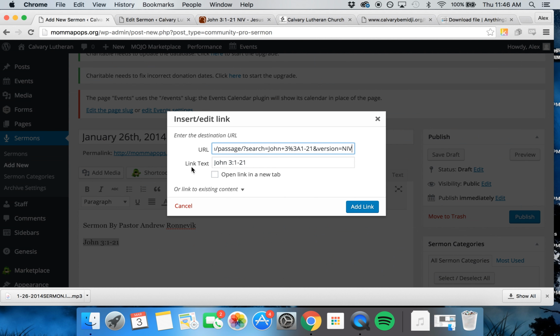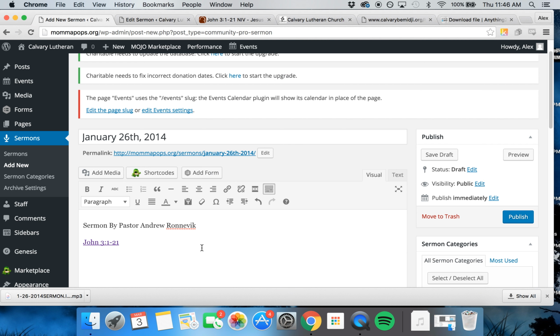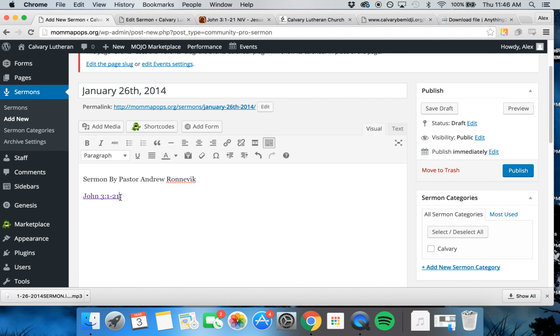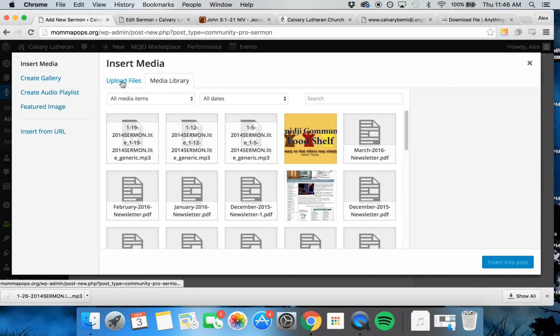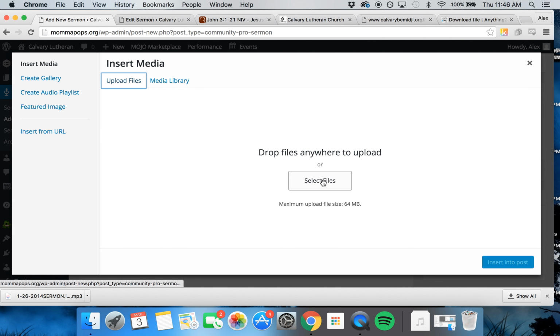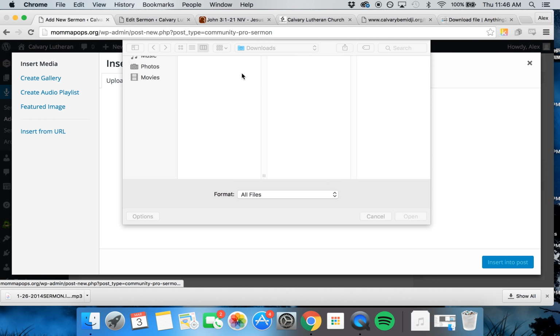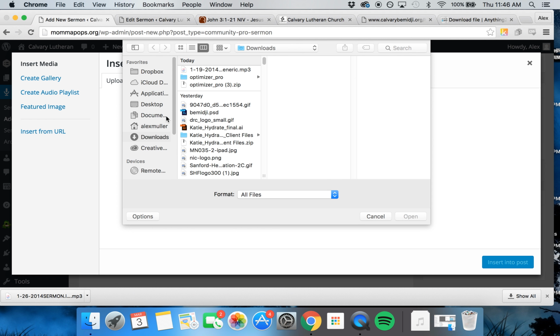Click that. Paste your new URL, link text, perfect, and make sure you click open link in a new tab. And we're going to click add link. So there we are, Pastor Andrew. There is the passage with the link attached. And now we're going to go to add media. Now here is where, if you already have those MP3 files, you can just skip those anything to mp3.com steps and just go to upload file, select file, and find it within your computer wherever you have it stored.